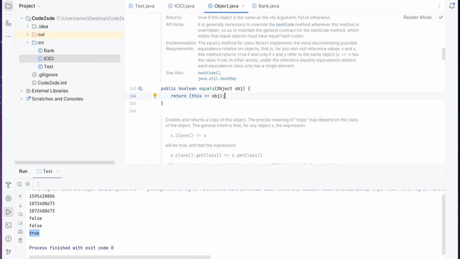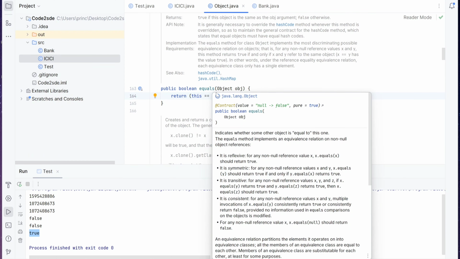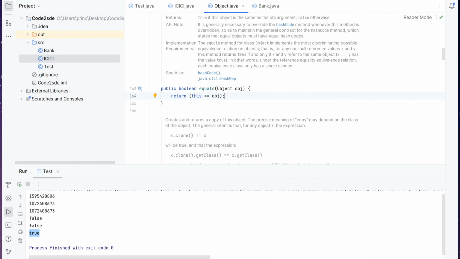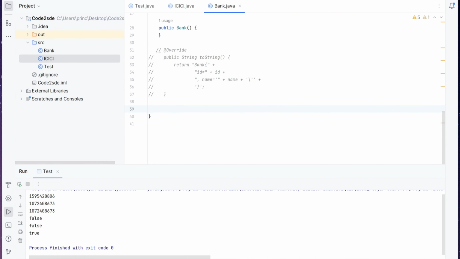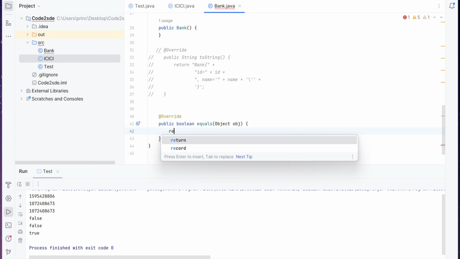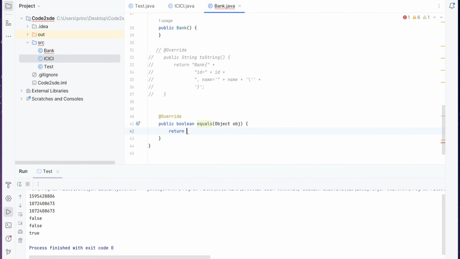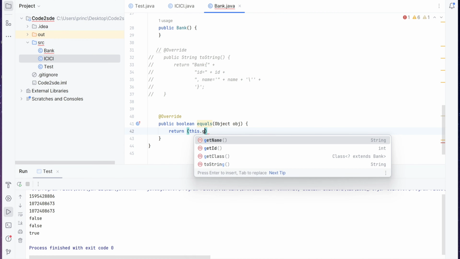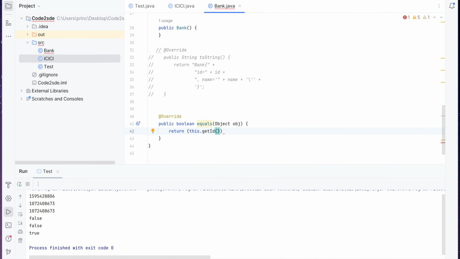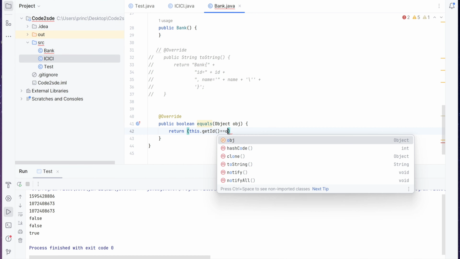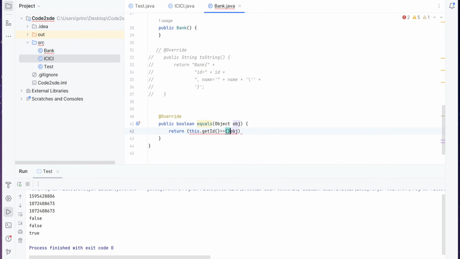But this is not a final method. So what if we want to override this method and give our own implementation of the equals method? We can always do that. So let's override the equals method here. I can give my own implementation, that is, I have to check the ID and name here. So I'll say this.getId. If it is equal to that obj's, first I'll have to typecast it to the Bank class to make the comparison on it.